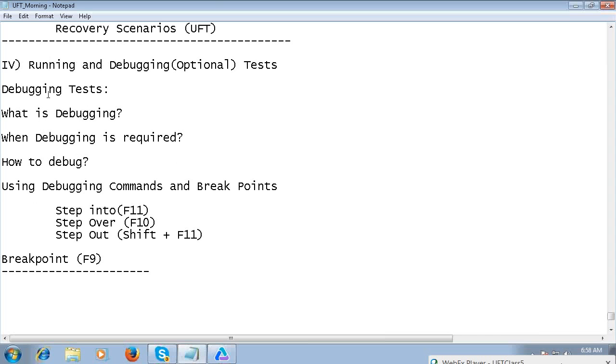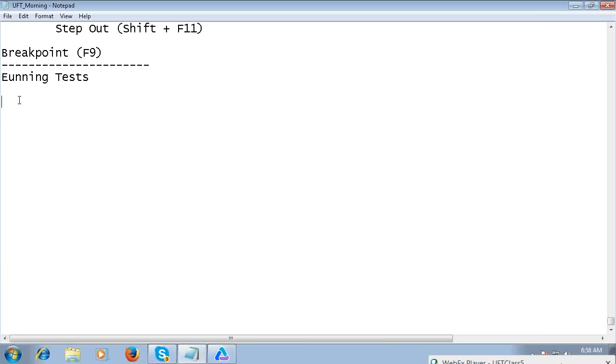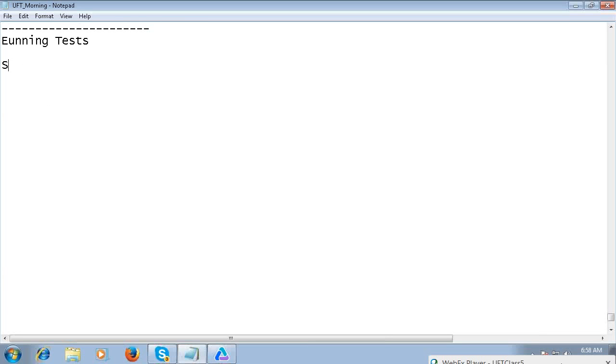Next, running tests. Running or executing tests. See, we have three types of execution. First one is step by step execution. How to conduct the step by step execution? Using debug commands.